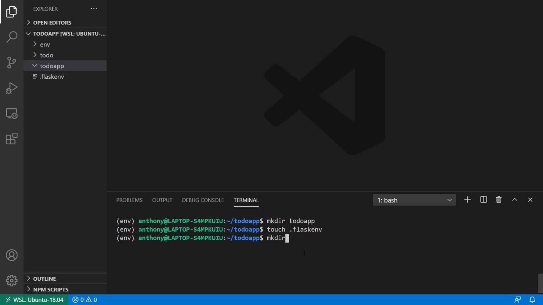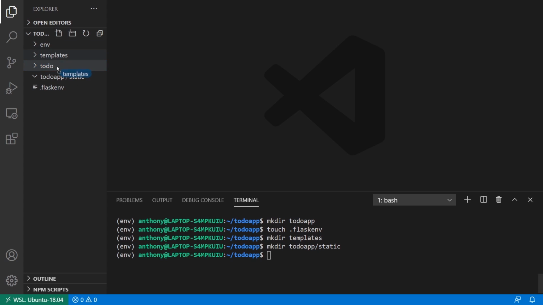First, I'll make a directory called templates because I already have these template files here and static files. So I'll move these over. So make a directory. This should be in to-do app, and then static. And I'll move the templates over because it should be in to-do app here. Okay, so I have these two folders.